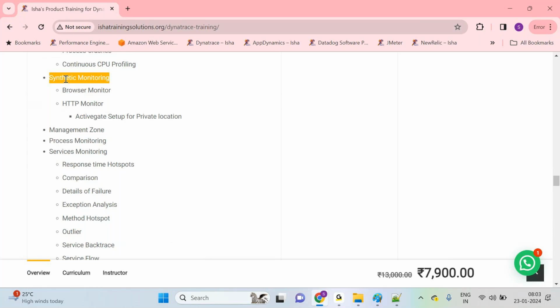Synthetic means automatically, robotically, you are going to use the monitoring to check the availability and also performance of your application. It has different types: browser monitoring, HTTP monitor, like that. We are going to discuss that as well. We will also see how to set up a private location, which means instead of setting up the machine in a different geolocation, I want to set the machine within my firewall. That option is also available in Dynatrace.